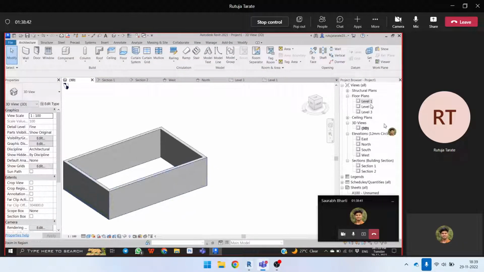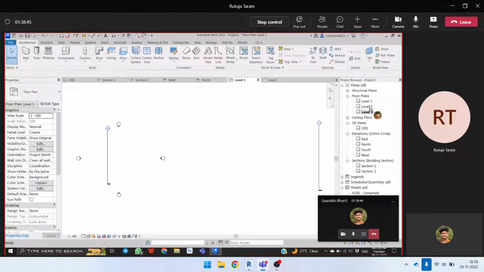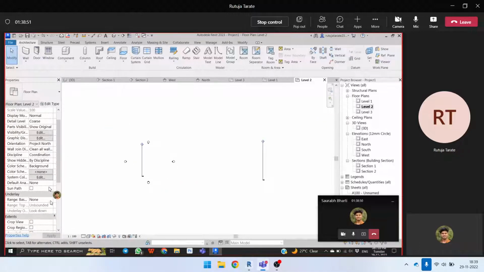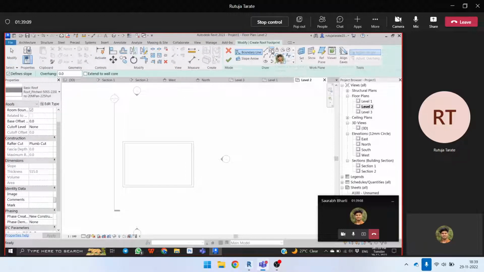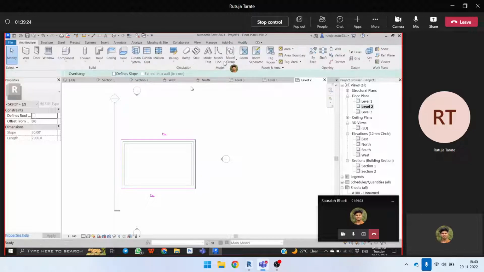So now you have this kind of wall. After this, I'm going to level 2. Zoom more. As I cannot see the bottom level, here is the range based option that you can always use to see the bottom part of any plan. So right now you can see here is our bottom part, that is level 1. Here I'm going to use the roof by footprint, select the rectangle, make it 300, and just draw it. Now I will remove these two parts, remove the refine slope option, and this is done.